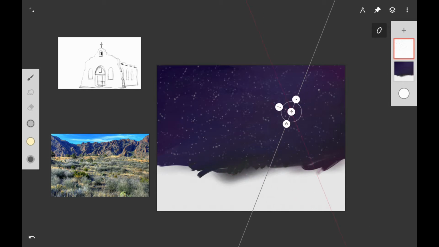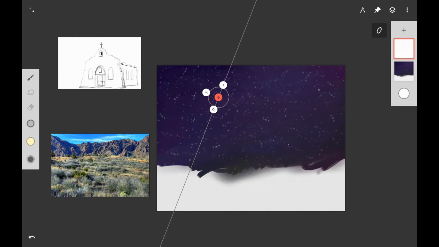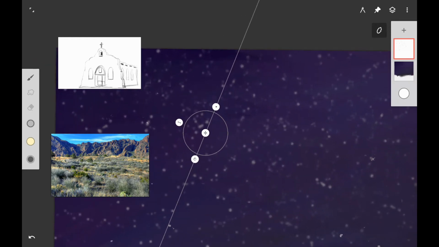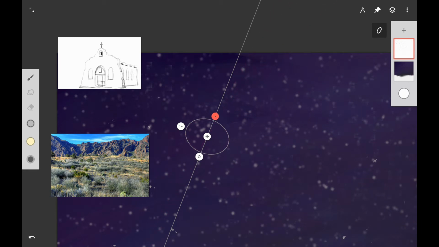And then the next thing I wanted to do was put in the moon. So I'm using the guide in Infinite Painter for making circles, and you can adjust it. You can actually make ovals or you can make circles with it.